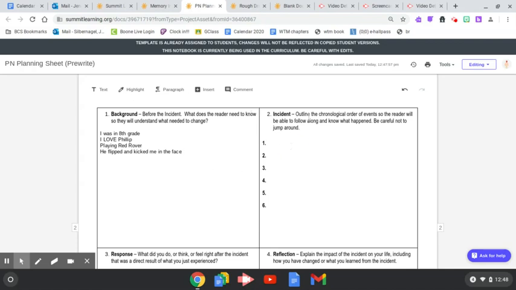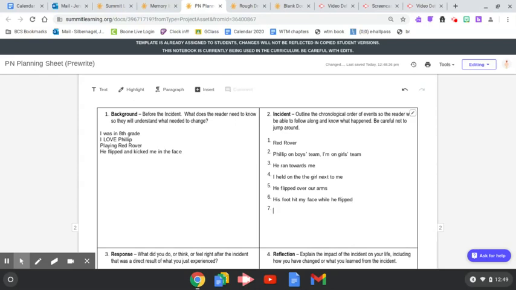Here in the incident part, when it talks about chronological order, what that really means is tell me in the order of events how things happened. So the incident is actually me getting kicked in the face. So here I would put something like we were playing Red Rover. So I would give a little bit more detail about exactly what happened. And then I might need another bullet. You can just hit enter and that's okay.